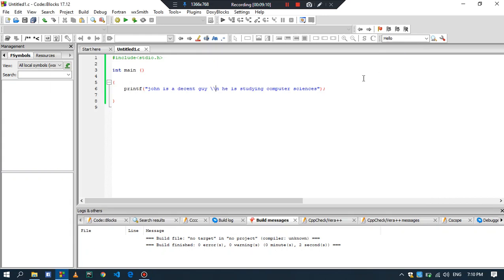Okay, so in this way you can print statements on your output screen. I think you surely got my point and I explained clearly how to print statements on the output screen.